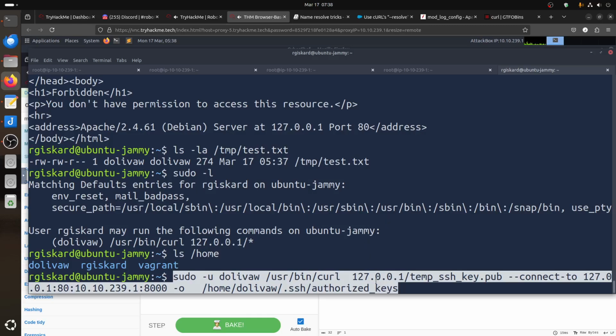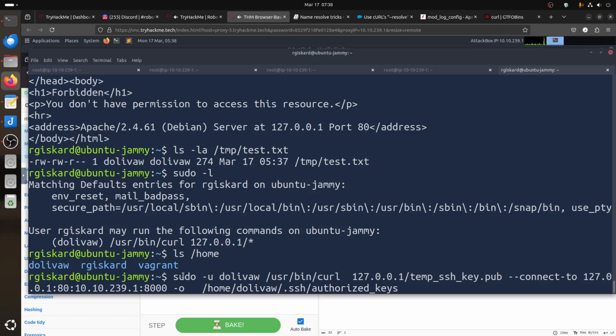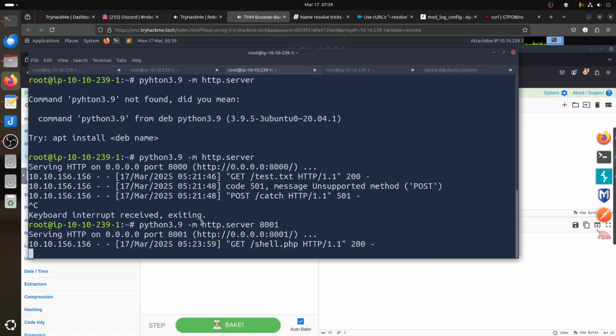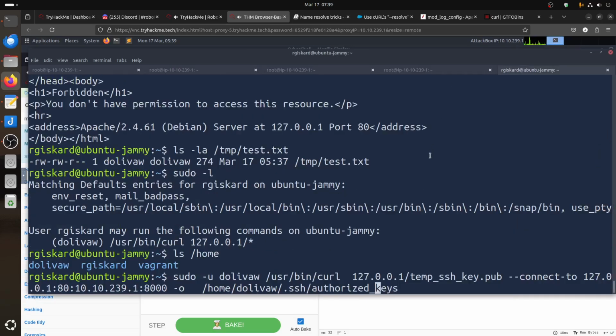What does this command do? We're doing the same thing, and I ask it to download this file with my public key. It connects to this 127 address that I can't change because it's part of the room, on port 80. For our case, our Python server runs on port 8081, so let's change it to 8081.